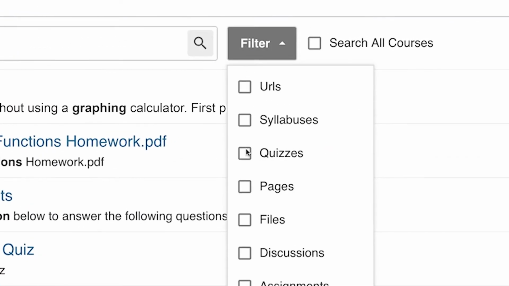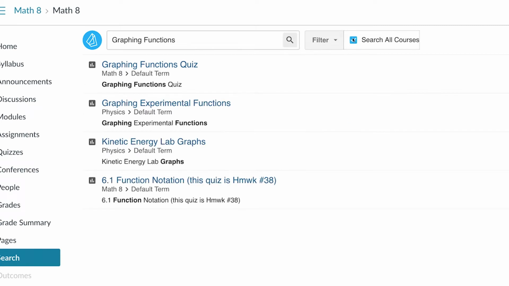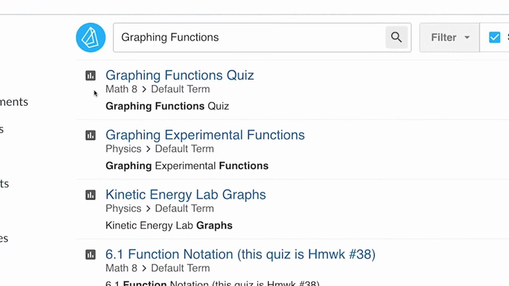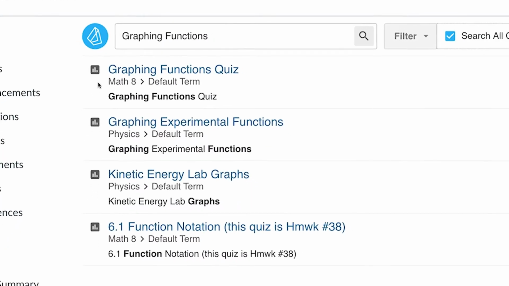When you search in a course, results are scoped to just that course. Click the Search All Courses checkbox to expand the search to all courses that you are enrolled in. When you do that, the course and term is displayed under the title of each result.